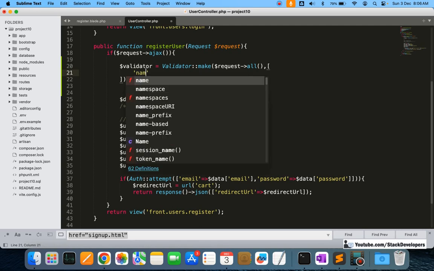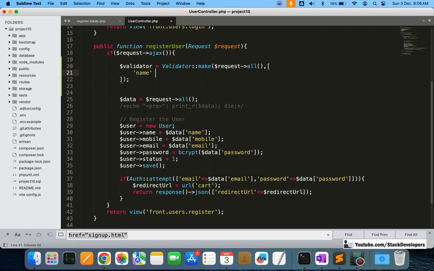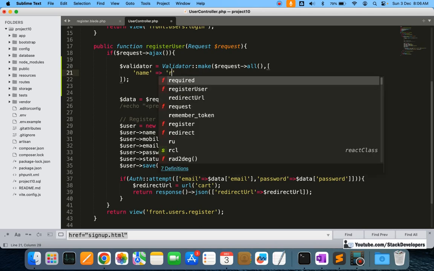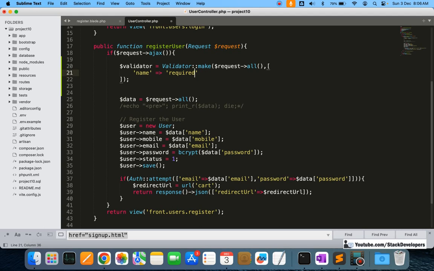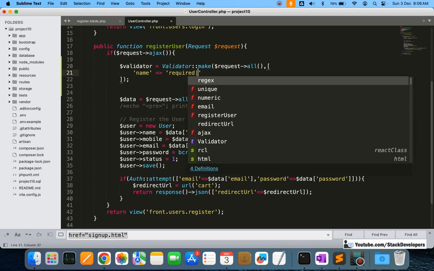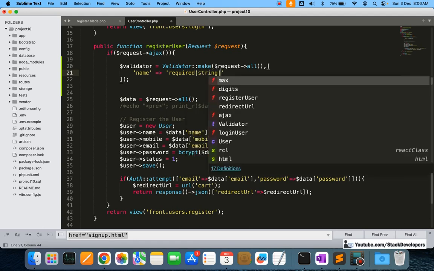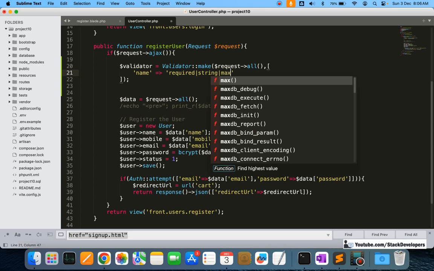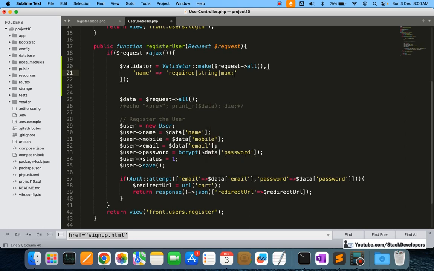First one is the name. Okay, and for name I am going to add the validation. First one is the required, name is required. Okay, and after that name must be string, and after that the maximum size of the name, like the maximum characters that one can give for the name, I think 150 is enough.